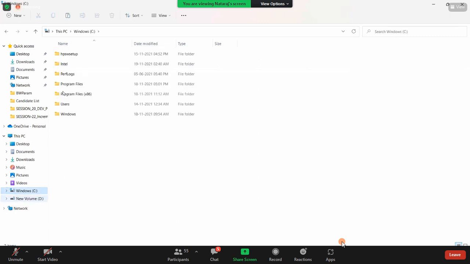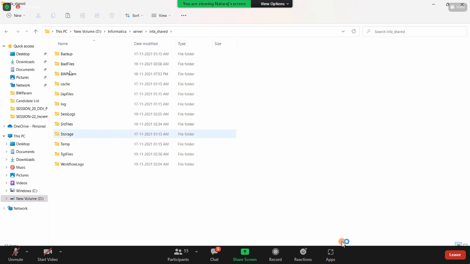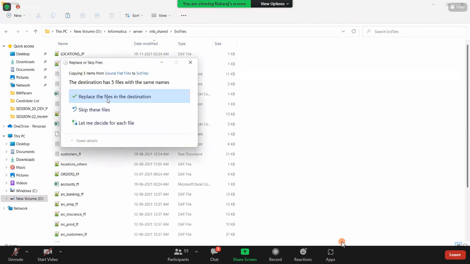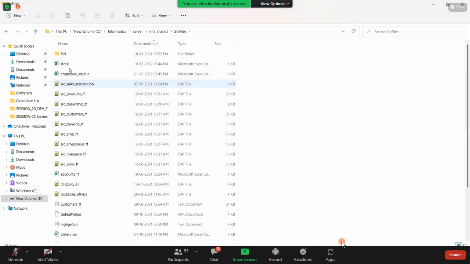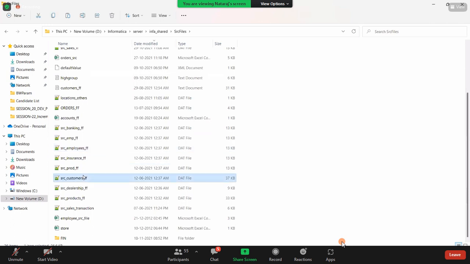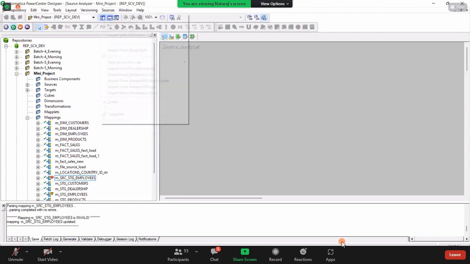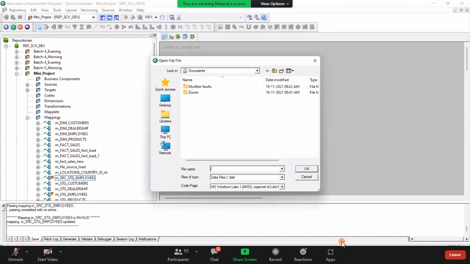Maybe they are there, I guess. Training, Informatica, Server, Infra, SRC files. Put it here, replace. Now we'll take any one file. We'll take SRC customer. So what I will do is import the file first as a source. You already imported it maybe, correct? As a source, you already imported the file. No need to import. Maybe I did not import it, I am importing.